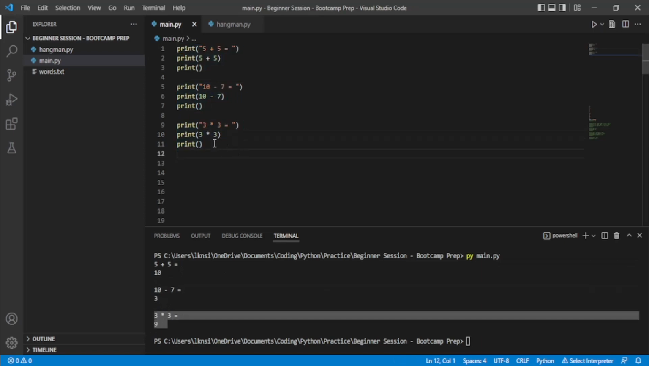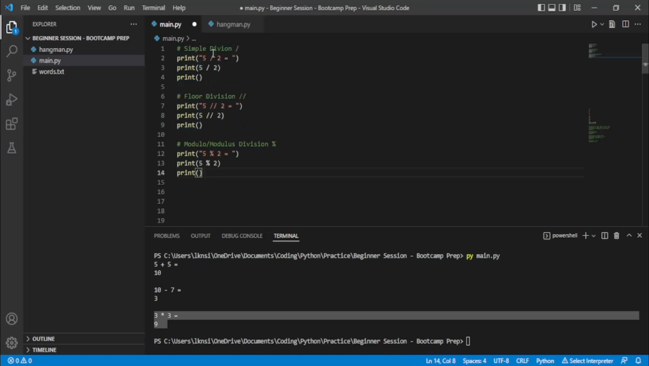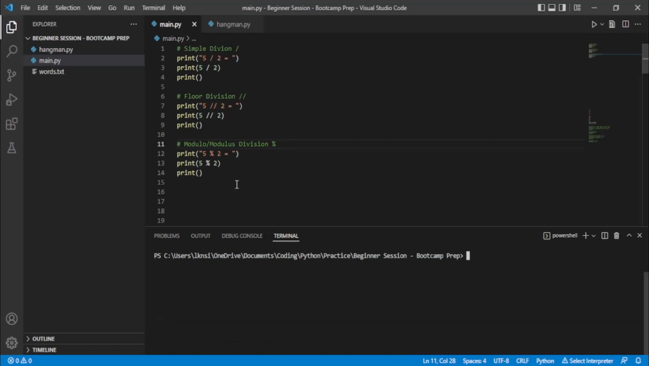Now we can also perform division in Python. Interestingly, in Python we have three different types of divisions. We have a simple division, which is done using a single forward slash. We have floor division, which is done using a double forward slash. And we have the modulo or modulus division, which is done using a percentage sign, the modulus operator. And I'm going to demonstrate what exactly the difference between those is.